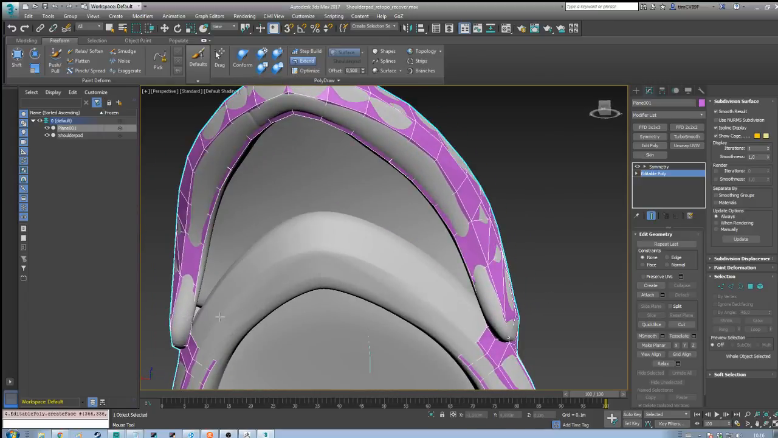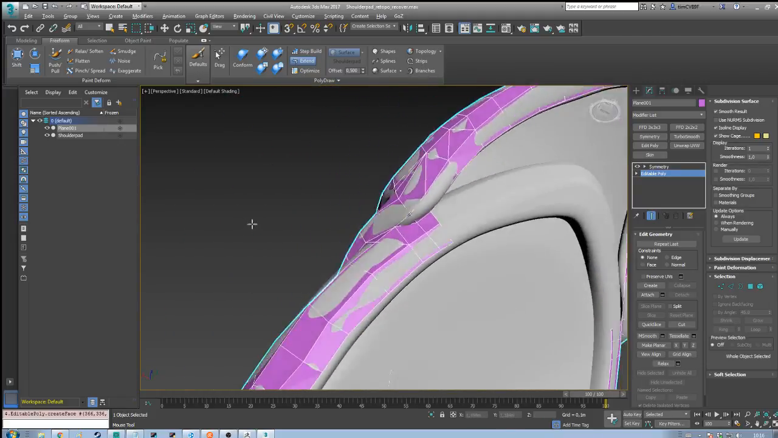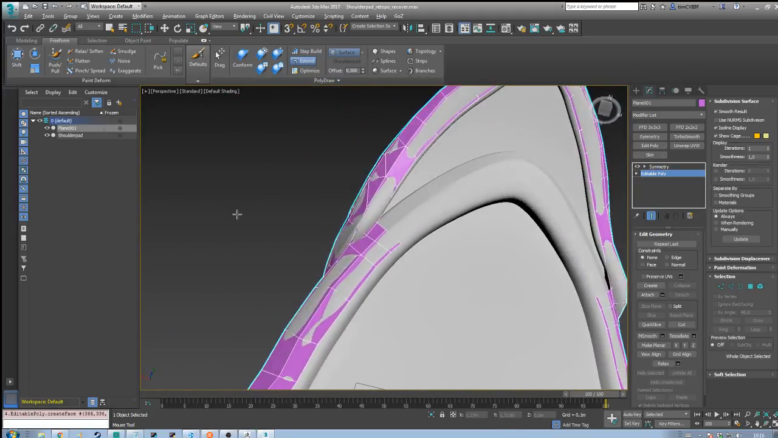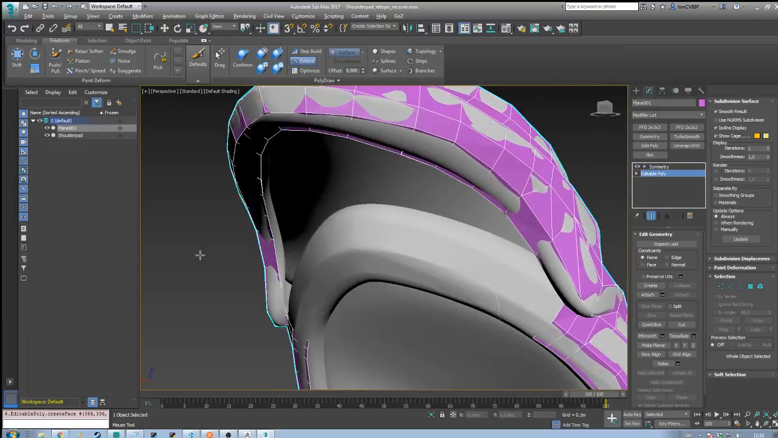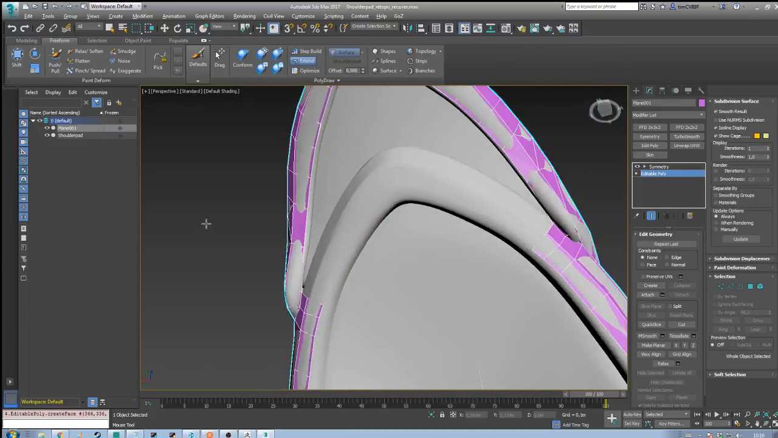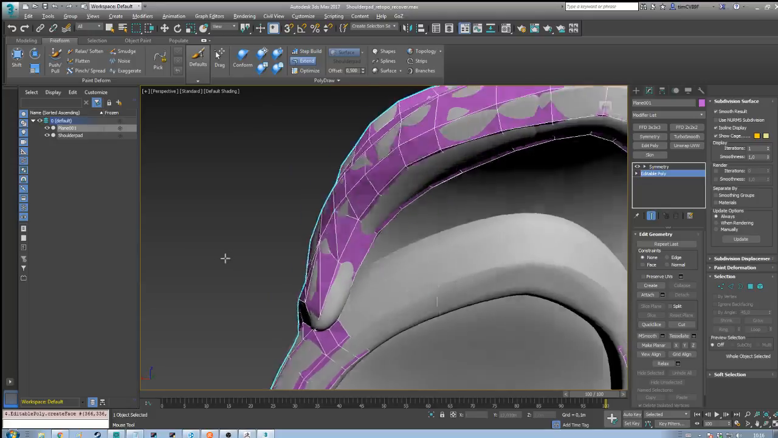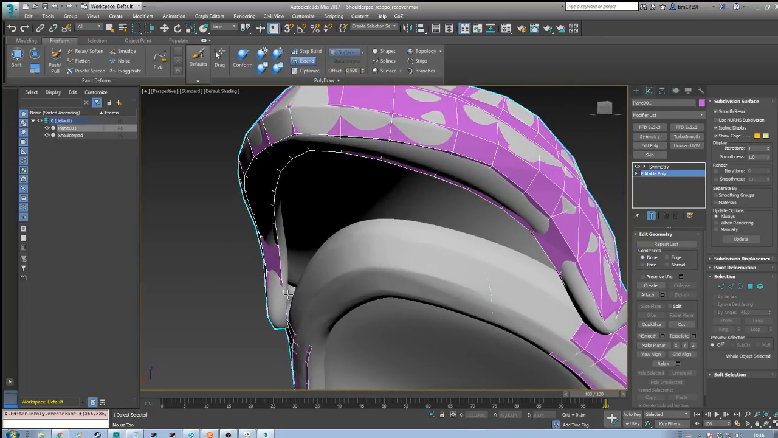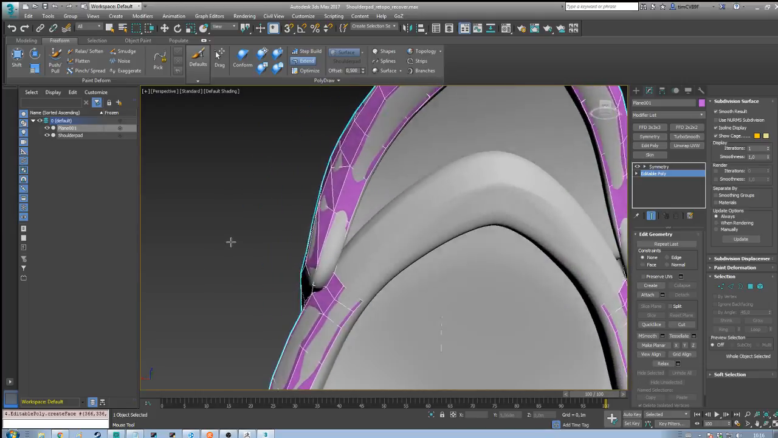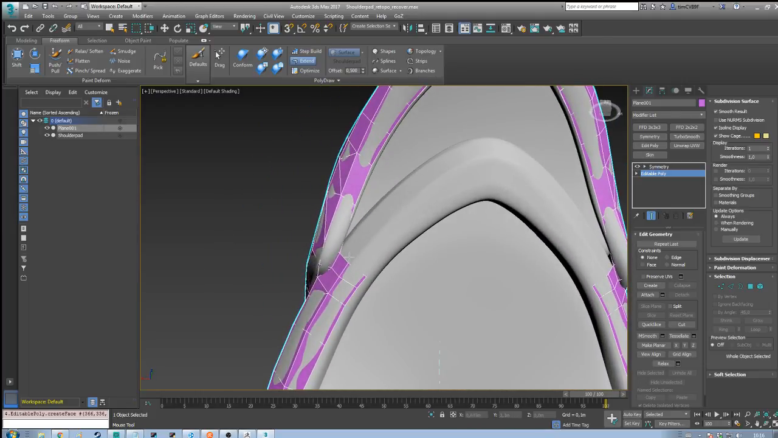Okay, this is a nasty little part. I'm not sure why I did this, because it's going to be really nasty in the bake. So I will just ignore that part. That's how that works.